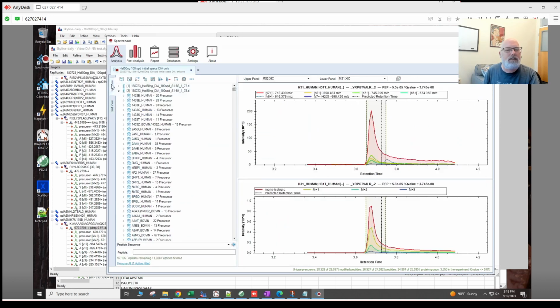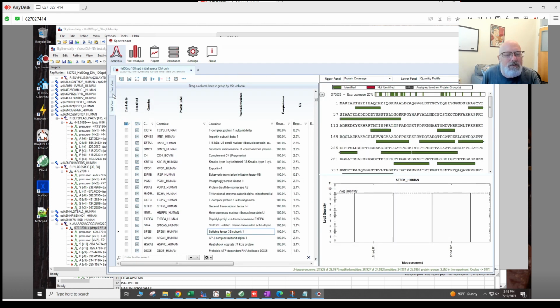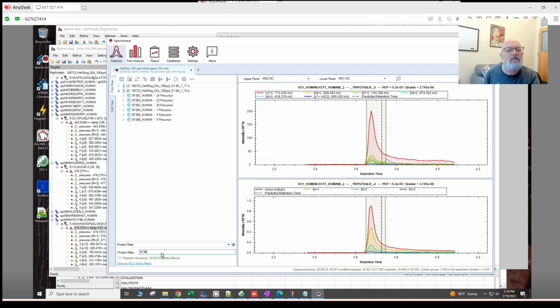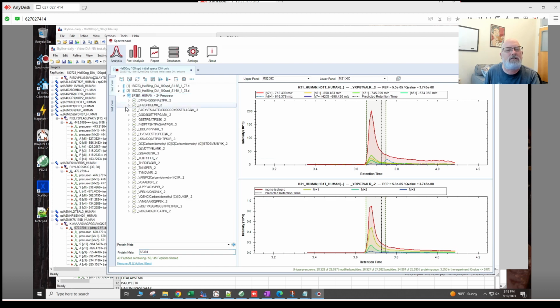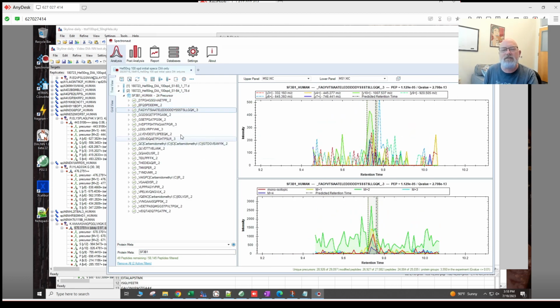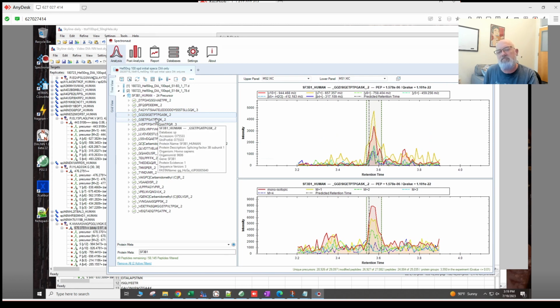SF3B1. Okay, we can do assay. Is it protein meta? I don't remember. SF3B1. 24 precursors. Let's pick one that looks, see, these kind of look sketchy too. Well, that doesn't look so bad. DIA data can look kind of sketchy. That looks okay.